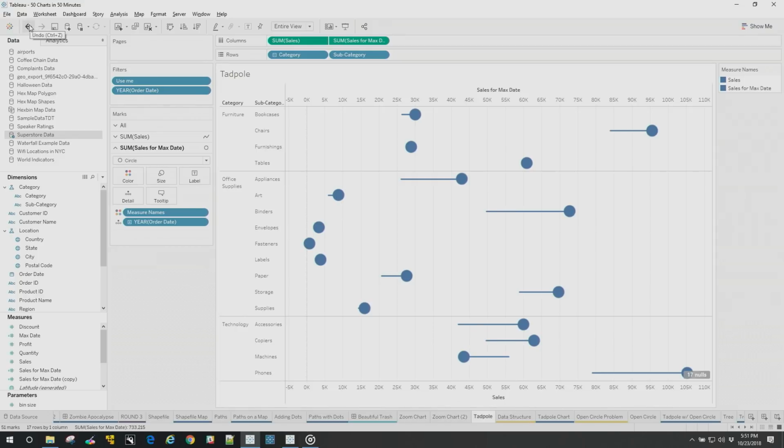Okay, here we go. What if I want to make that an open circle? I can go in here and use a shape, and the problem is my line kind of ends up in the middle of that circle. The reason I made that white is because I made 2 of those pills. I had sales date max and sales date max copy.